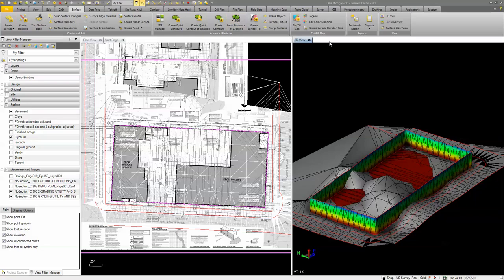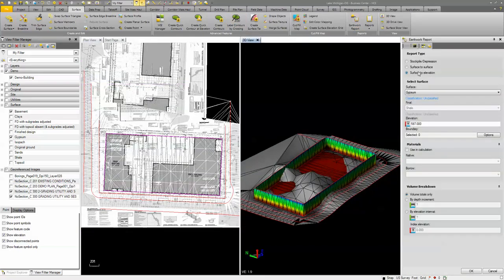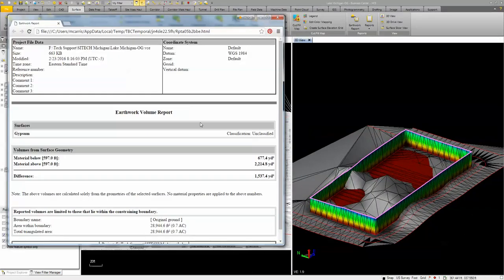So if I use the Earthwork report, I can choose surface to surface, to compare two surfaces together. I can do a stockpile or depression, but I'm going to use the surface to elevation command. My surface is gypsum, and I'm entering an elevation that is the bottom of my excavation for this particular project. One other thing I'm going to do is select the boundary, because I'm only concerned about what's in the boundary of the excavation.